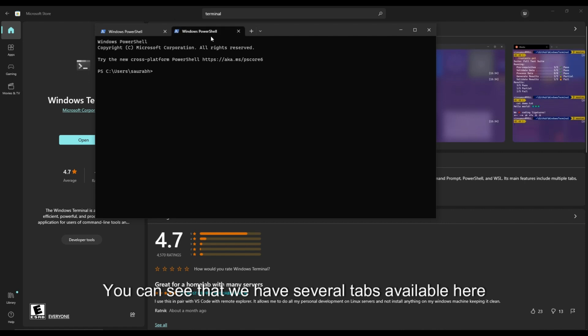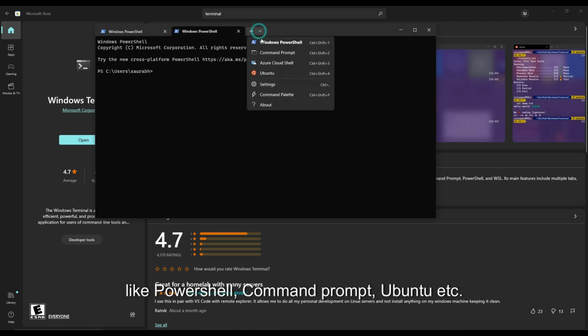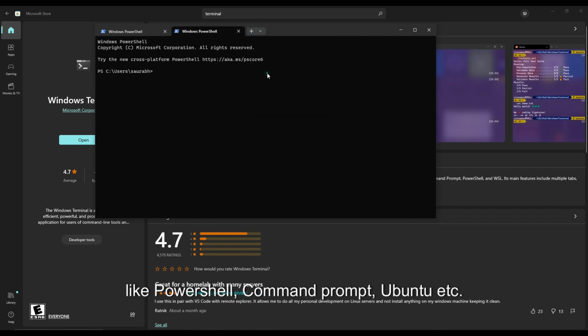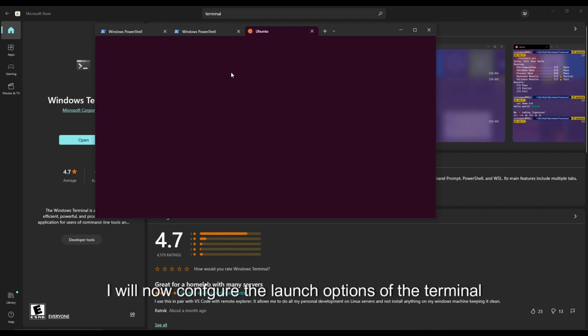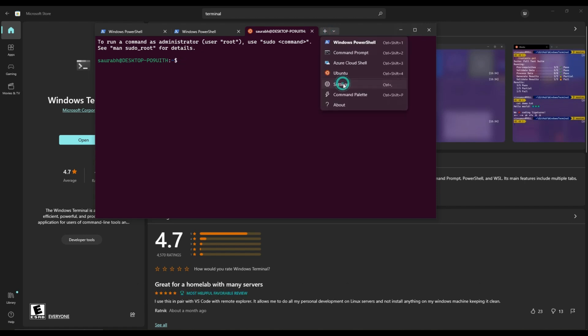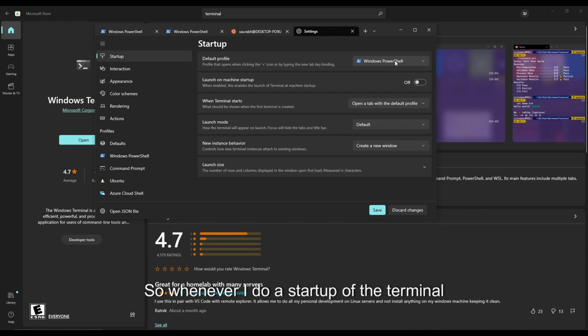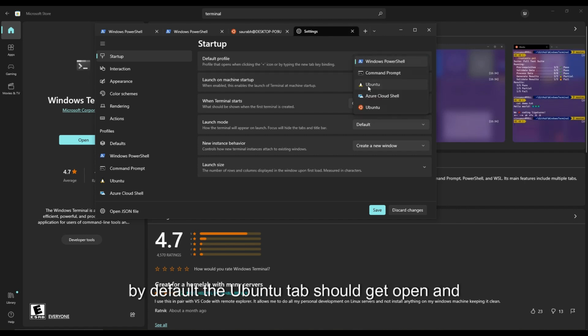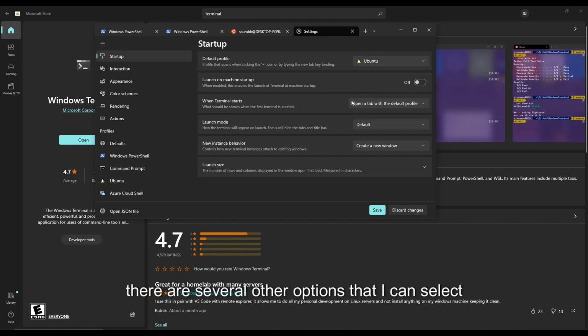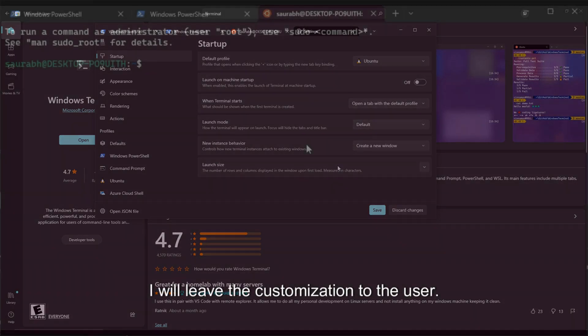You can see that we have several tabs available here like PowerShell, command prompt, Ubuntu, etc. I will now configure the launch options of the terminal from the settings menu. So whenever I do a startup of this terminal, by default the Ubuntu tab should get opened, and there are several other options that I can select. I will leave the customization to the user.